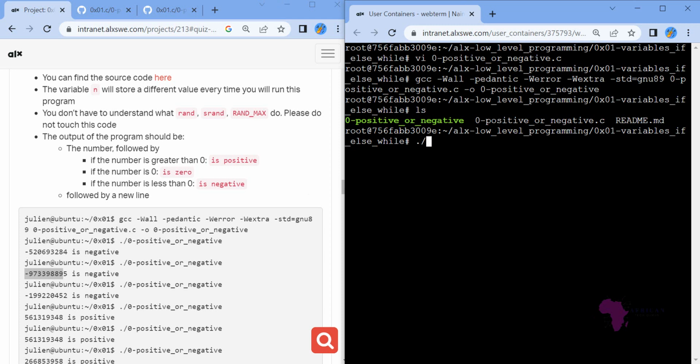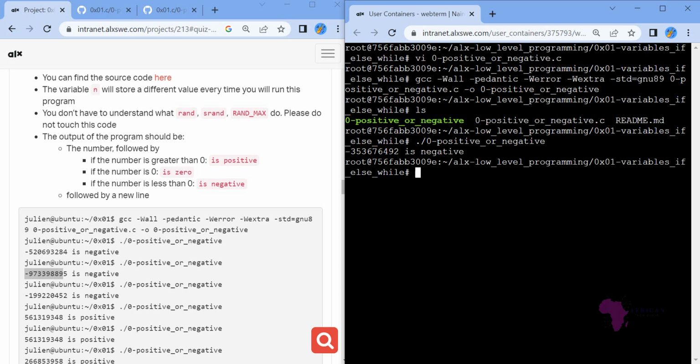Dot slash means that we are in the same directory. Positive or negative, like that. What do we have? It gives us a number, and it says it's negative. So we have achieved that.